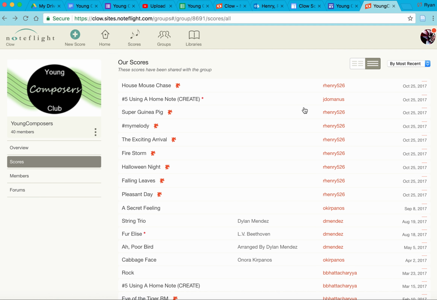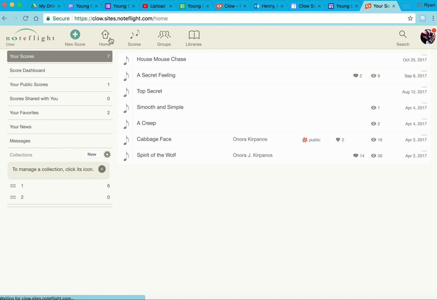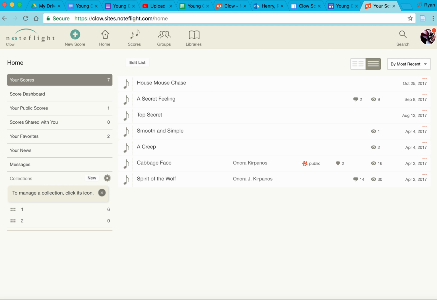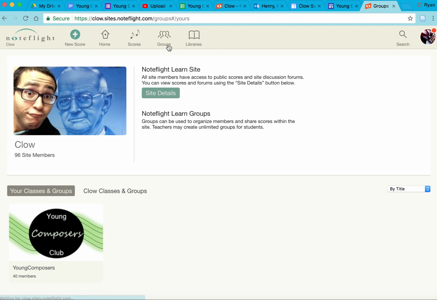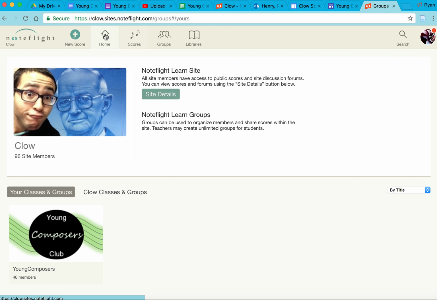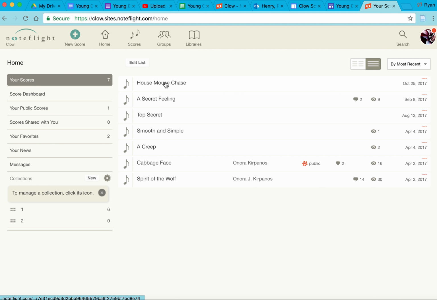Let's go back. So now that I've done that, when I go to my home screen as this user, you'll see House Mouse Chase is now saved there. So to get to that score, I don't have to go under groups anymore like I did earlier. When I sign in next time, it'll be right there without the puzzle piece because it's saved as its own thing here. Okay, so that's that.